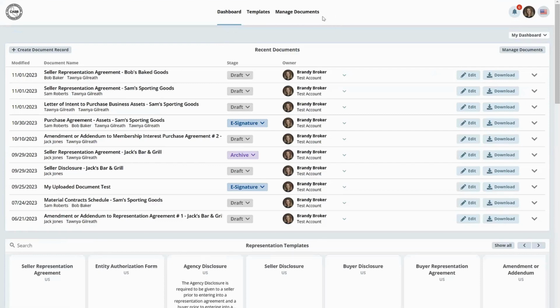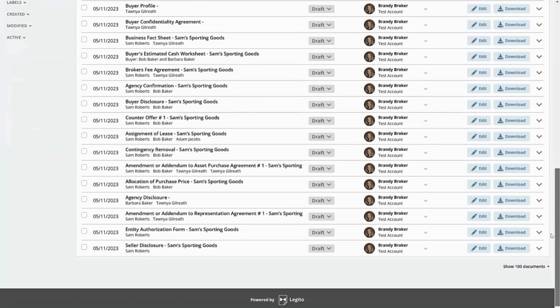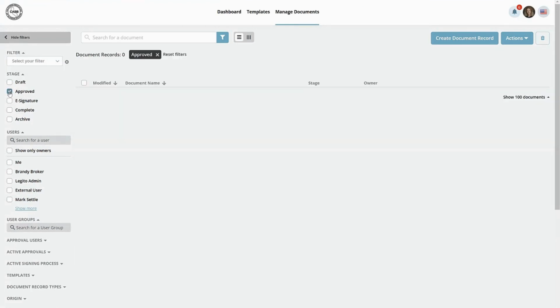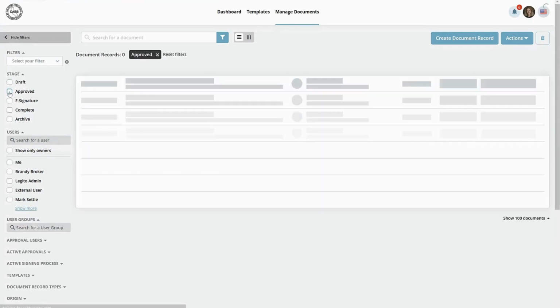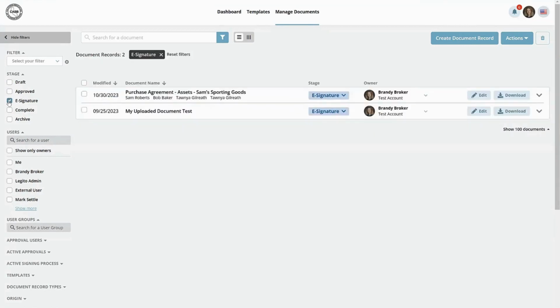I typically go into manage documents because it's going to give me all the different documents that I have worked on, not just the most recent 10. And then also you can filter. You can see on the left where you have all these filters. So if I want to only look for documents that my manager has approved, I can click on approved, and I don't have any in here, but that's fine. Or if I want to click on only documents that are set up for e-signature, I can do it that way.